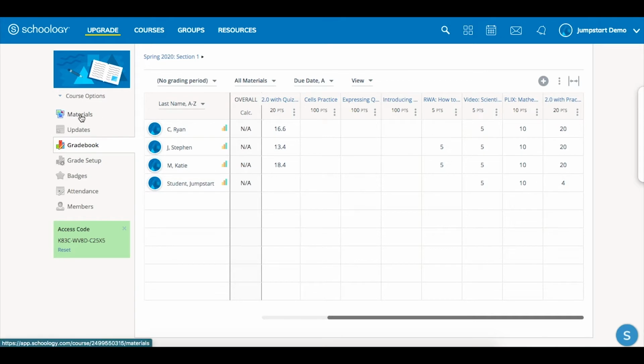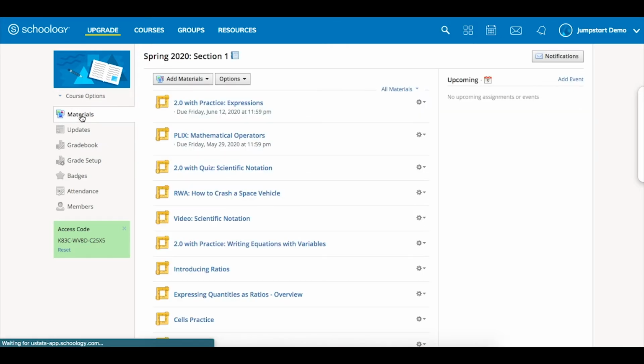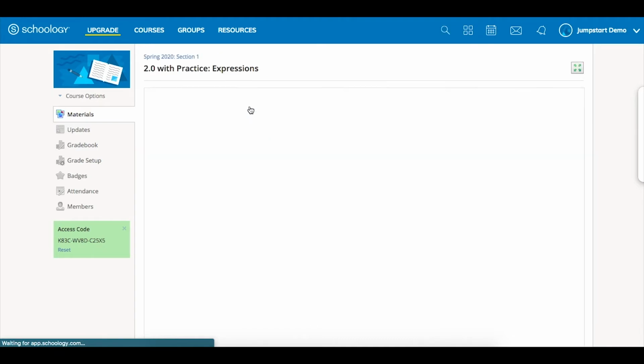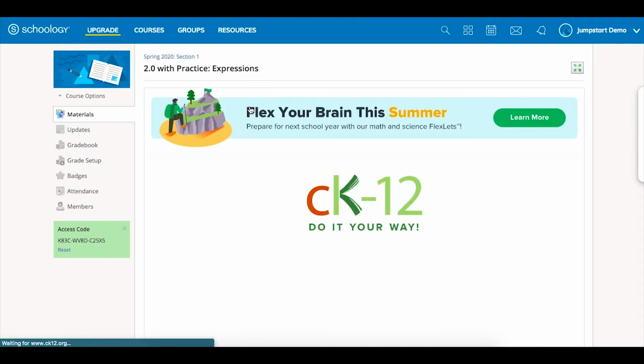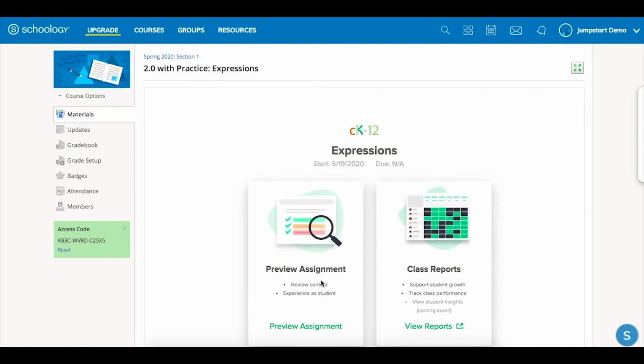To see a more detailed report or insights, go back to the actual assignments and click on any assignment that has practice or a quiz attached to see a class report. So I'm going to go ahead and open up this assignment, and I now have two options. My first option is to actually preview the assignment, which I could do from here.